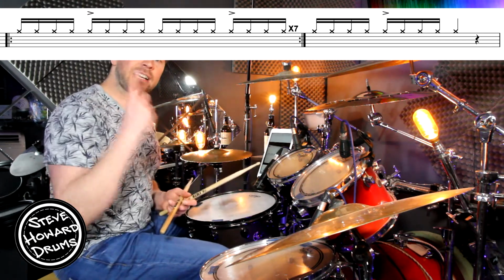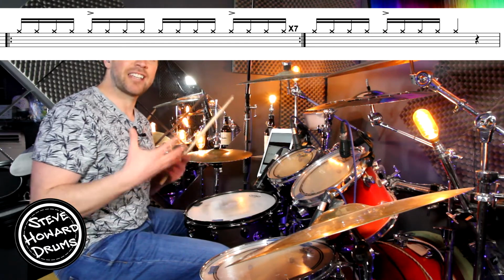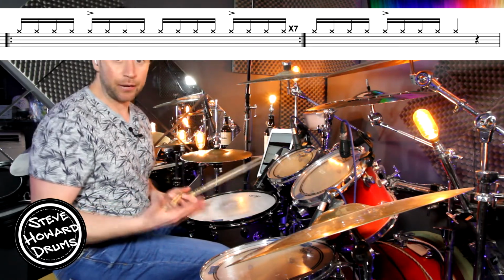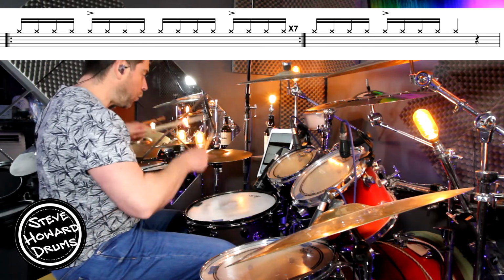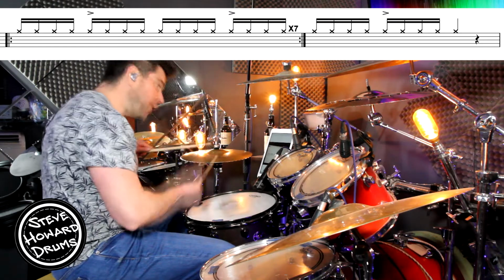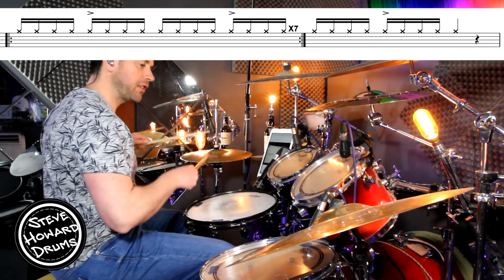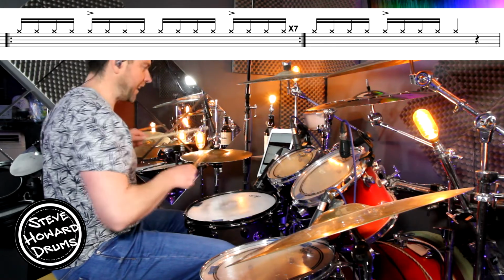But you'll notice that little arrow on beats 2 and 4. This means an accent, which means play louder. So we're going to go 1 e and a, 2 e and a, 3 e and a, 4 e and a, 1 e and a, 2 e and a, 3 e and a, 4 e and a.